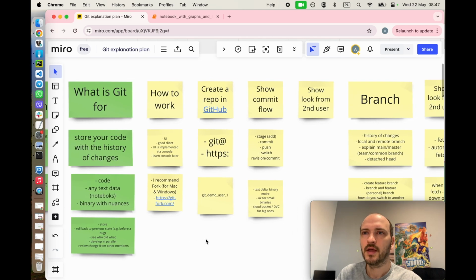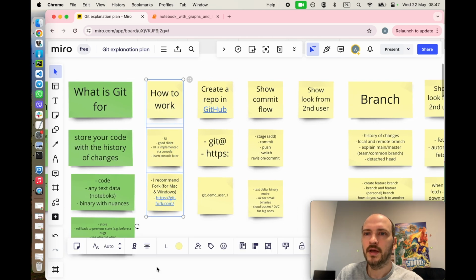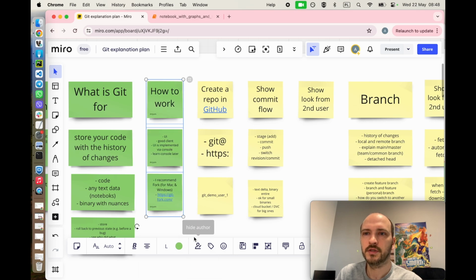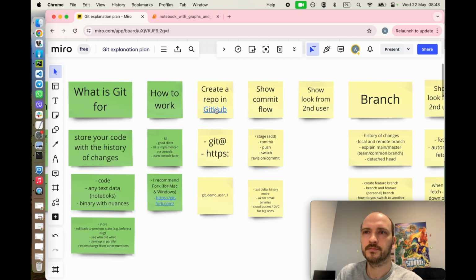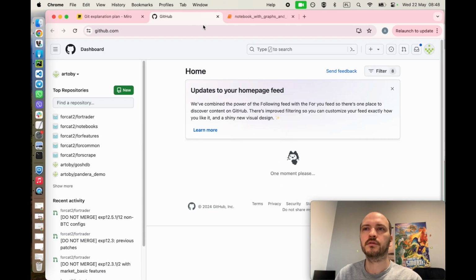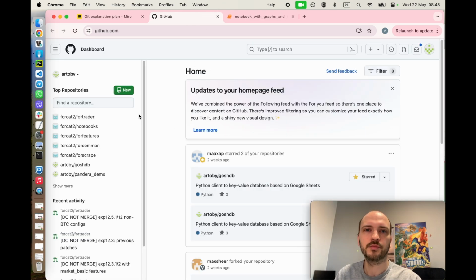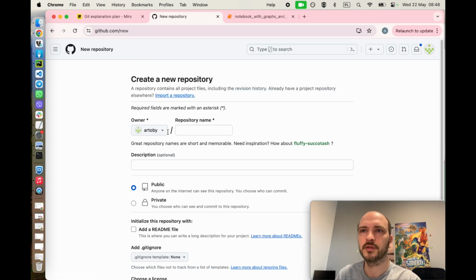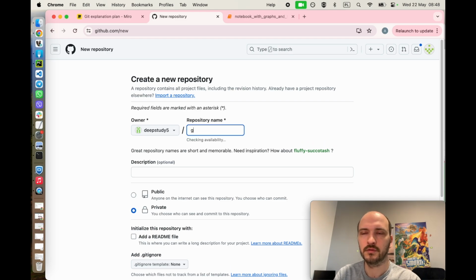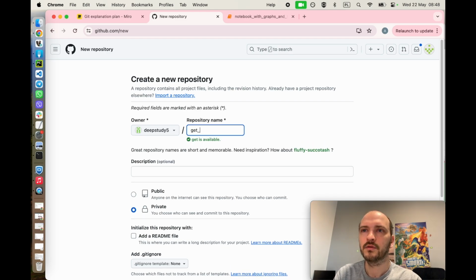Okay, and then next thing is let's create a repo. We'll do this in GitHub, but actually there are other systems where you can host a repository, for example GitLab or many others. So I will use GitHub as it's quite familiar to many people. I will do this in a separate repo, in a separate project.